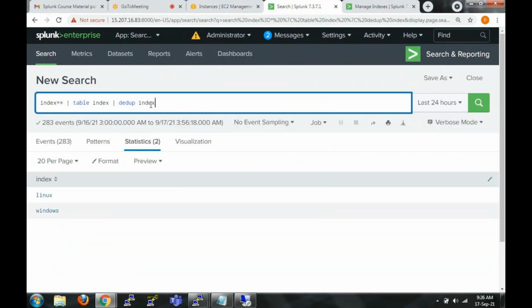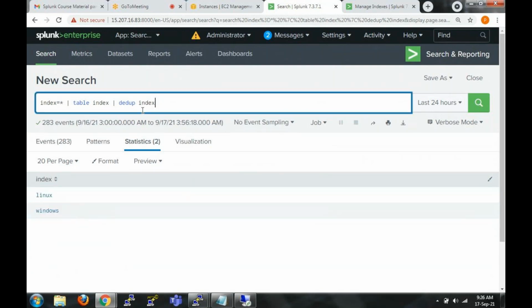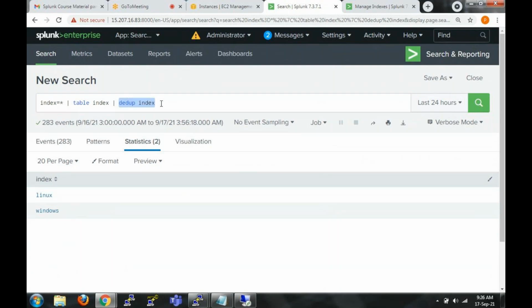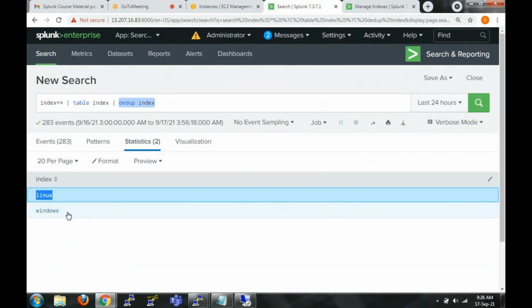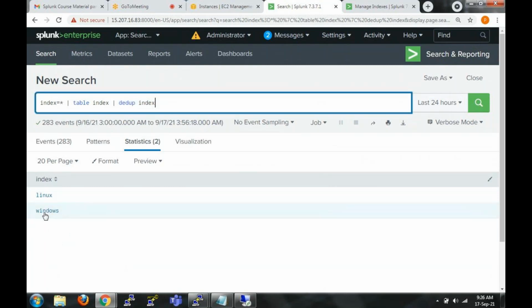So when you go with this, if you see only one Linux and one Windows, it will remove the duplicate values and pick the latest value and give us the result. On the latest timestamp, whatever data came in for Linux, it will pick that one, and similarly for Windows. So now we have two. We can display like this. Is it fine? Like the table command and the dedup command. Yes, sir.